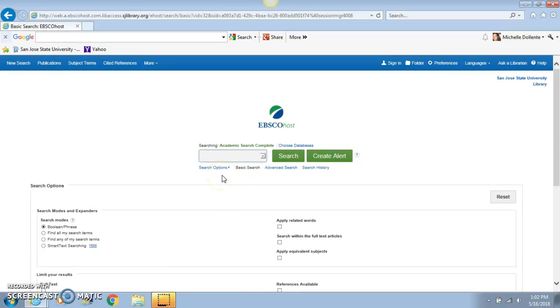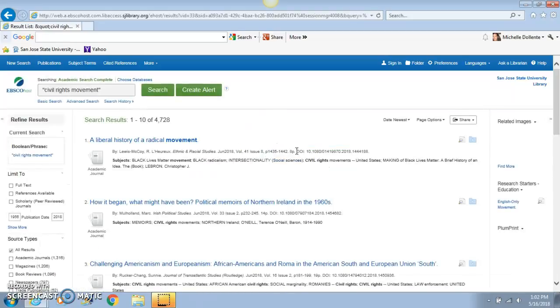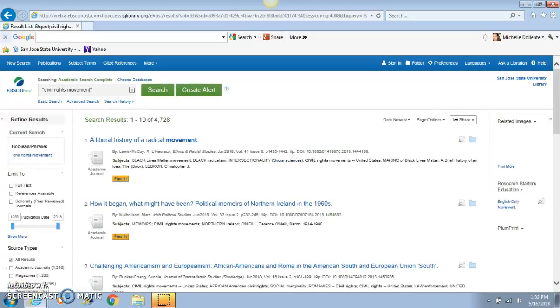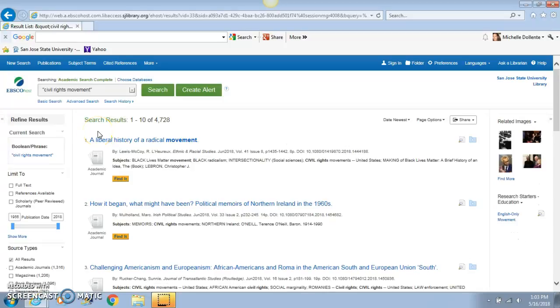So now, let's go back to the basic search screen. We're going to type it again, but with quotation marks. By doing that, you're telling the database that you want to search for articles that have the exact phrase, civil rights movement. Let's go ahead and click search and see what we get. Your results have decreased to a little over 4,700.